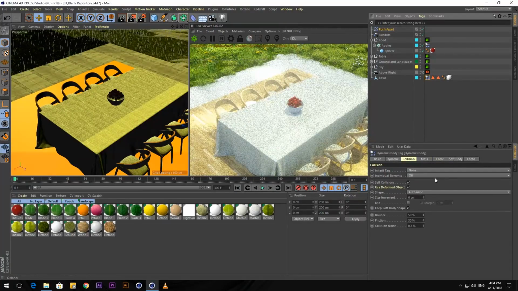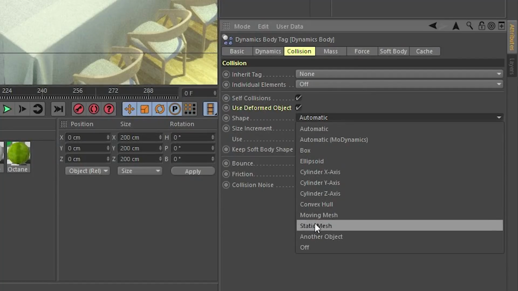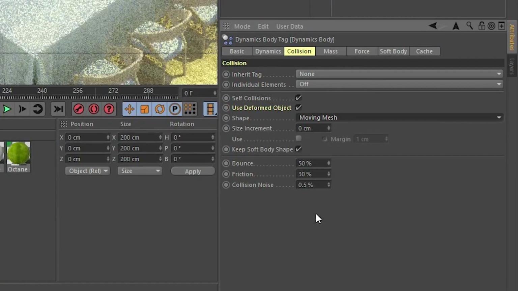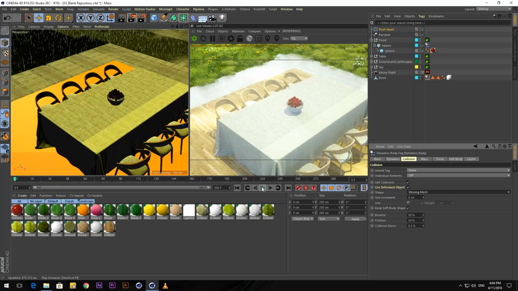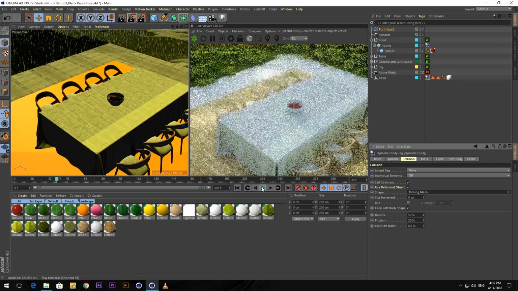So if I go to our bowl, right now the collision is set to automatic. We want to set it to moving mesh because eventually this bowl is going to be moving, and it'll calculate this more accurately. So now we're getting what we're looking for.